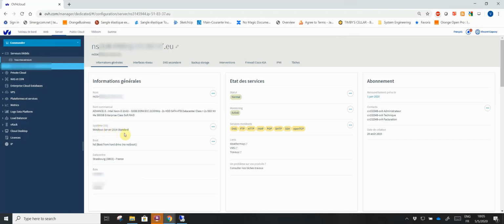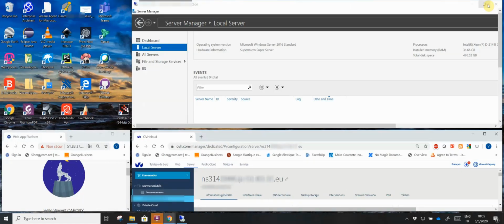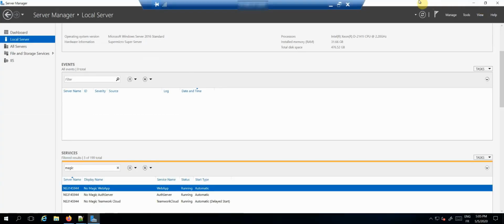Let me reduce the window. On top of that hardware infrastructure in the cloud, there are the details of the local server. As you can see, that Windows server is mainly running three major applications that come from NoMagic: the NoMagic Teamwork Cloud, the Authentication Server, and the Web Application. Both represent the core bricks of our Teamwork Cloud.